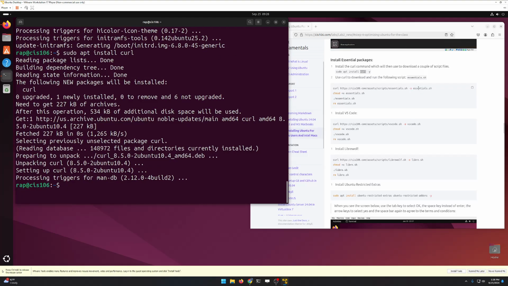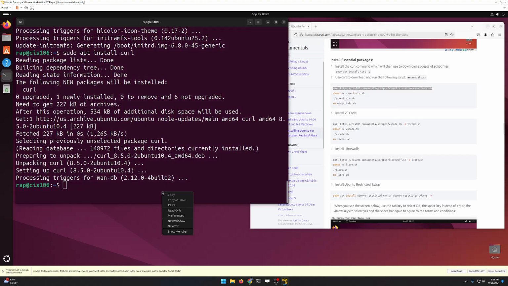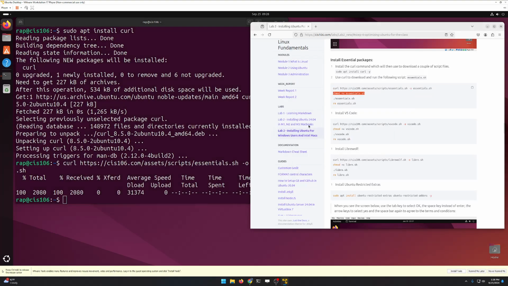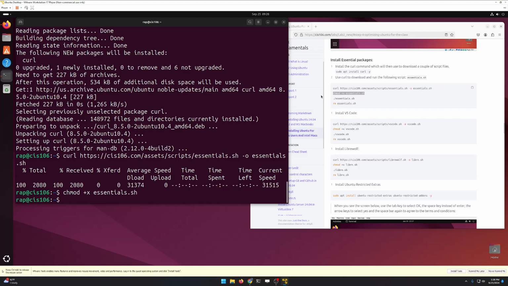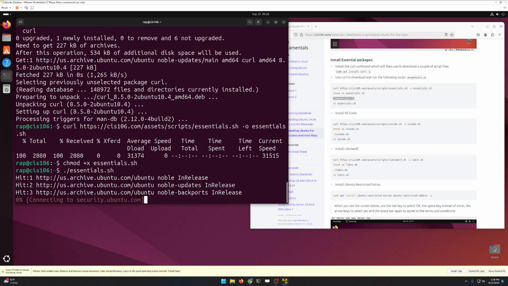Now we can simply copy these commands here. You can copy the whole thing by clicking on the icon here, or you can copy them one by one. I suggest you copy them one by one. Press enter, next one. And now let's run the script that will install all our essential software.